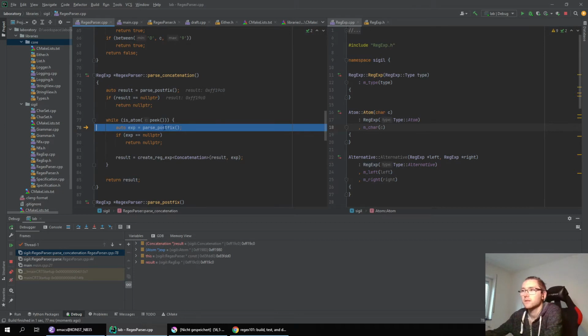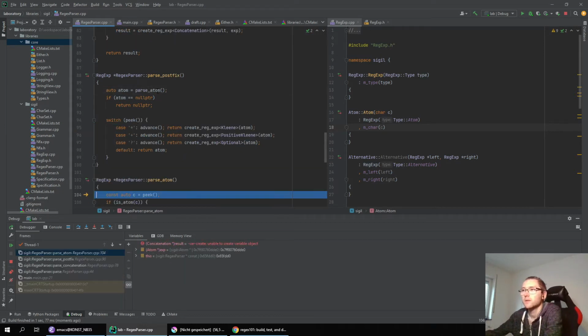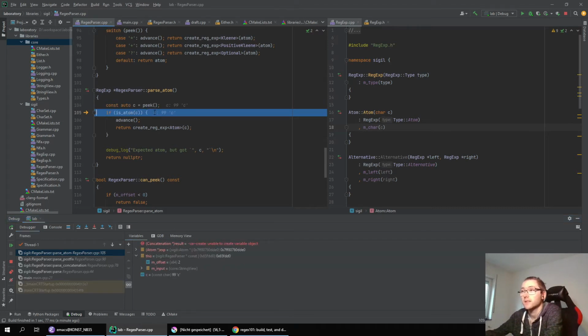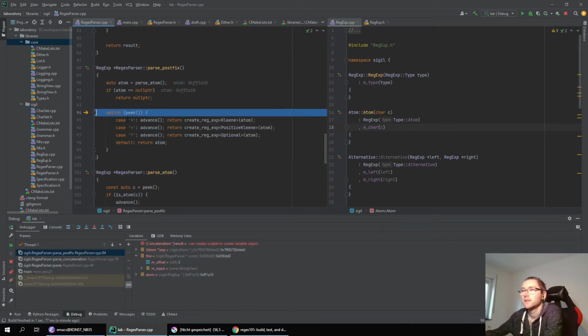Let's follow this call. So we pass an atom. We actually peek. So we are looking at, we can peek one character. This works. C is an atom. Aha. This advance should be fine. So then we return an atom. Now we cannot peek. I see.